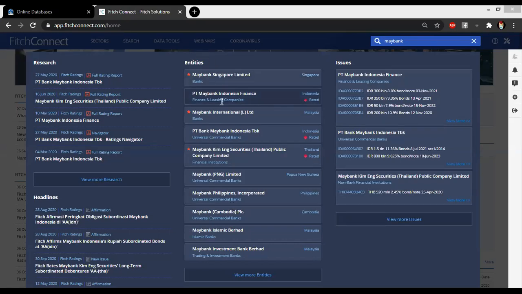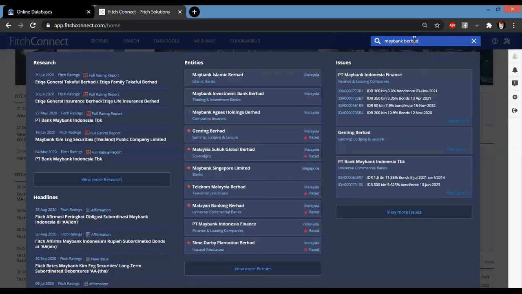Here I can see that we have Maybank Singapore Limited, which is a bank located in Singapore. We have PT Maybank Indonesia Finance, which is located in Indonesia. And I'm looking at Maybank based in Malaysia. If I scroll down, you can see, okay, this is Maybank Islamic Berhad. If I need the main Maybank, type Maybank Berhad.